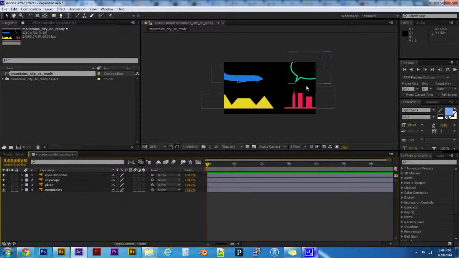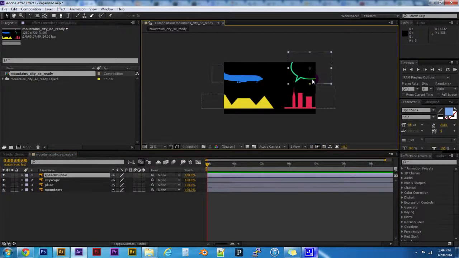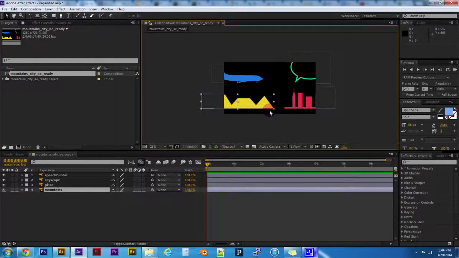So now we've got this, and we've cropped these off just a little bit because they're a little larger than the composition, which is totally fine. We're going to move them all anyway.